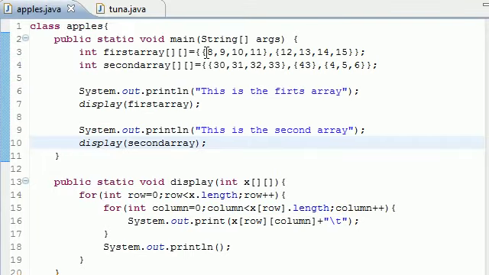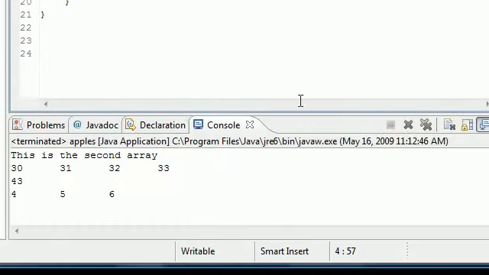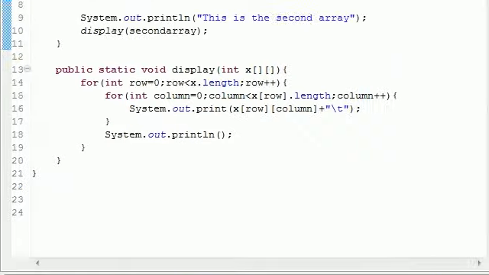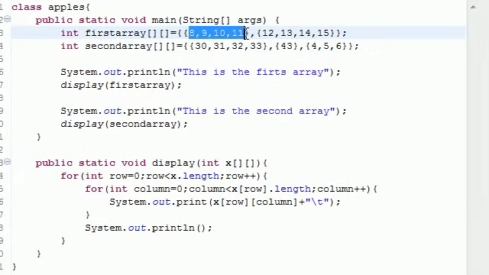And take note, in my first array there are 2 rows. The first row has 8, 9, 10, 11. Second row has 12, 13, 14, 15. And in my second array I have 3 rows with all different column lengths. So now if we look at this visually, my first array has 8, 9, 10, 11, 12, 13, 14, 15, and again, that's this in the first row and this in the second row.